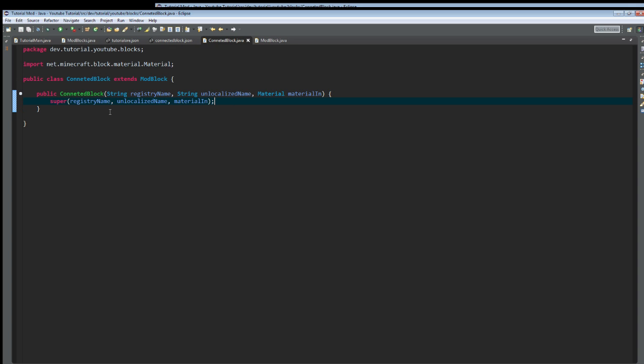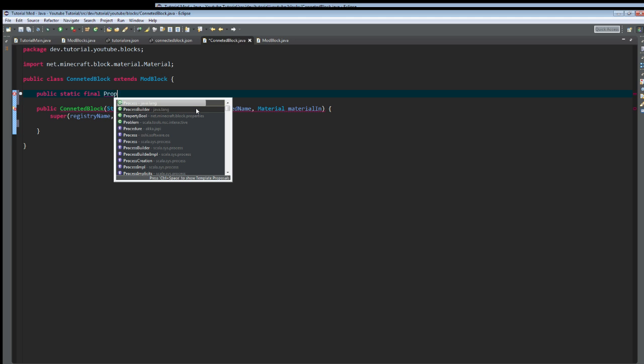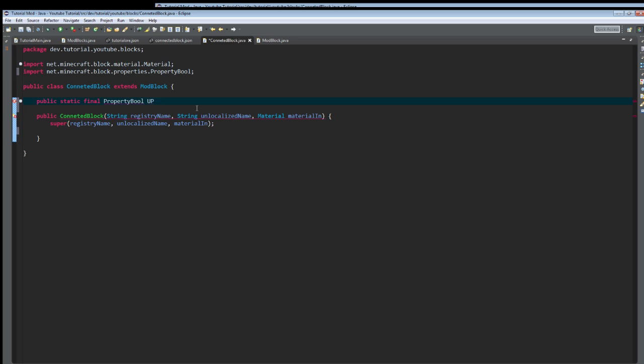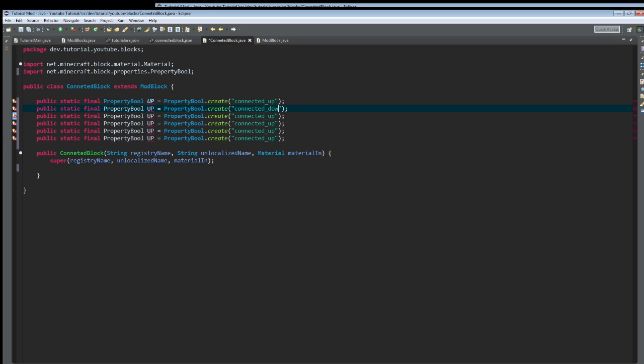Alright. So now what we need to do is create public static final PropertyBoolean, and we'll call this up. We'll set it equal to, not new, but PropertyBool.create with the name connected_up. Now we need to do this for all directions, so we're going to have 6 of these. So down, north, south, east, west. And then we'll change the names.